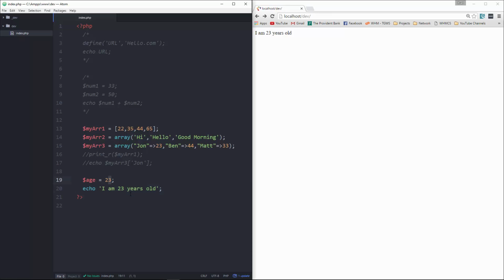What if we want this variable? Well, one thing we could do is use double quotes and then change this to age. Okay, that's going to give us I am 23 years old. Now, if we had single quotes here, which I usually prefer, that doesn't work. It just gives us age as a string.